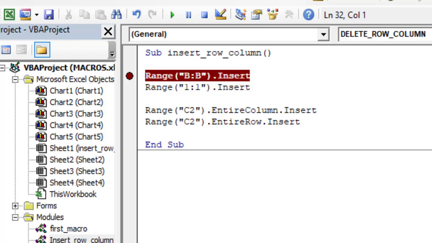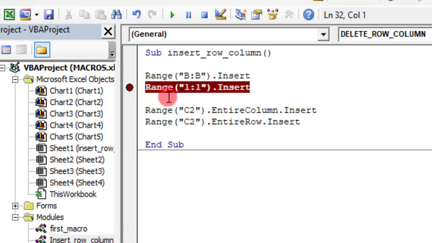So if you run this code, it will insert a new column at column B, and it will shift the initial B column to the right. The second one also means that when you run it, we are dealing with rows. This one will insert a new row 1 at the top here, which will shift the old one down to make it row 2. So that is how to insert it.